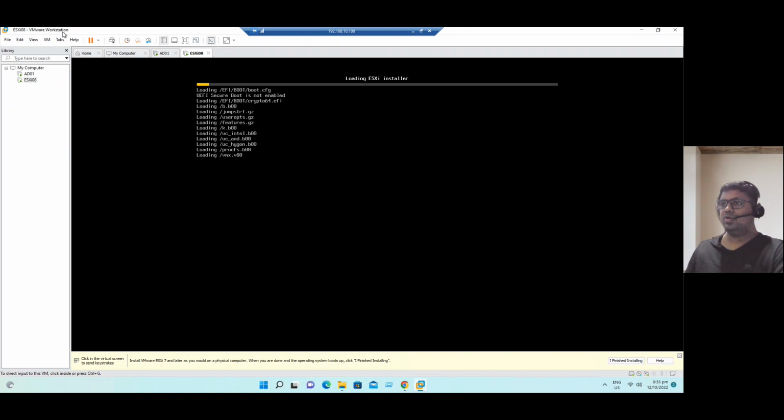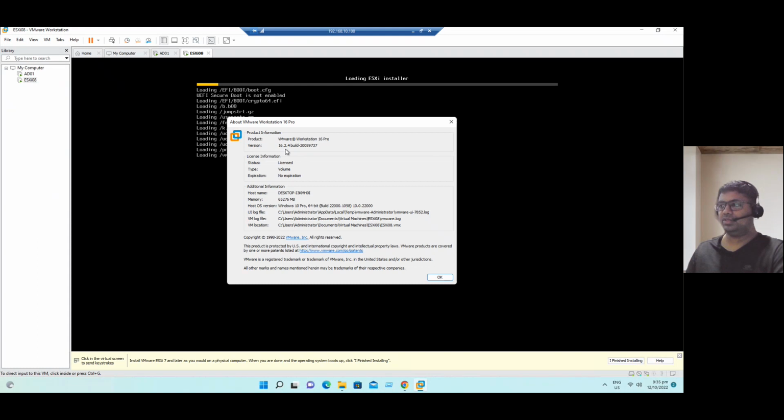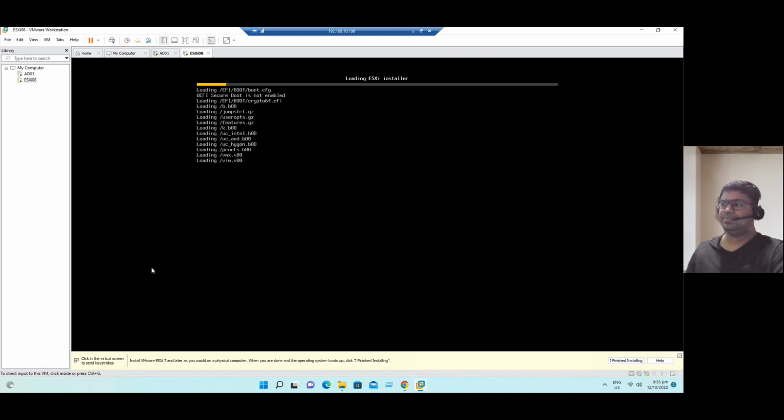And if you want to know the Workstation version, just go to Help and select About VMware Workstation. You can see the version is 16.2. Okay, click on OK. So this installation loading may take a while.